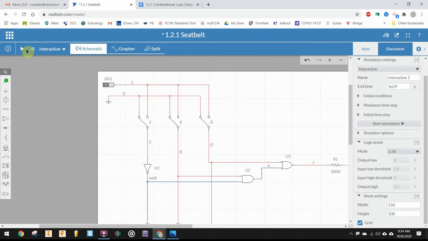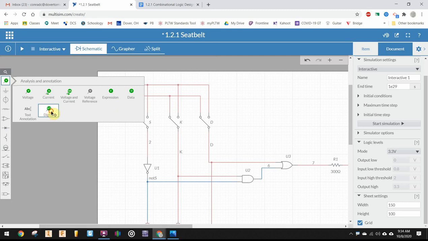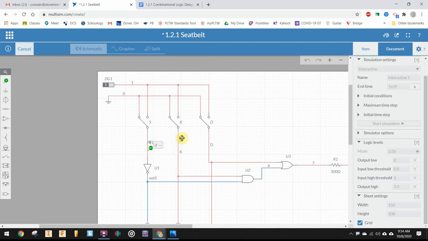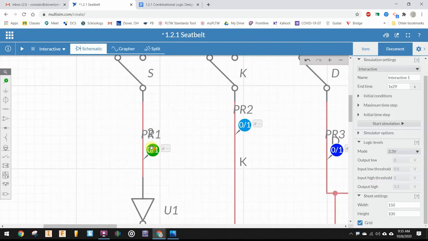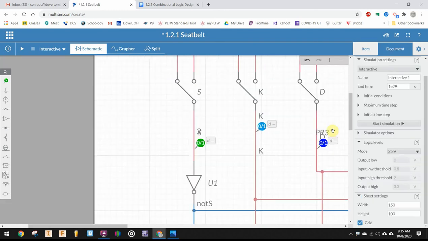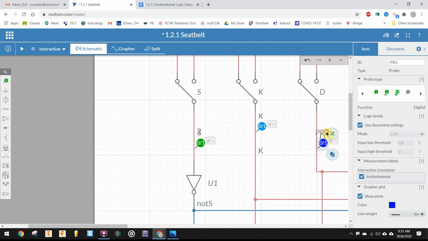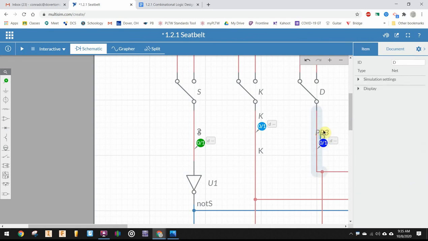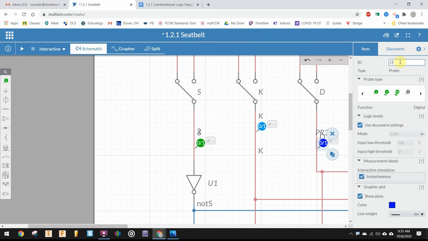And then if we would want to, we could also add some digital probes so we can actually see what is on and off as we are going through our truth table. Of course, that's the seatbelt. And that's the key. And that's the door.